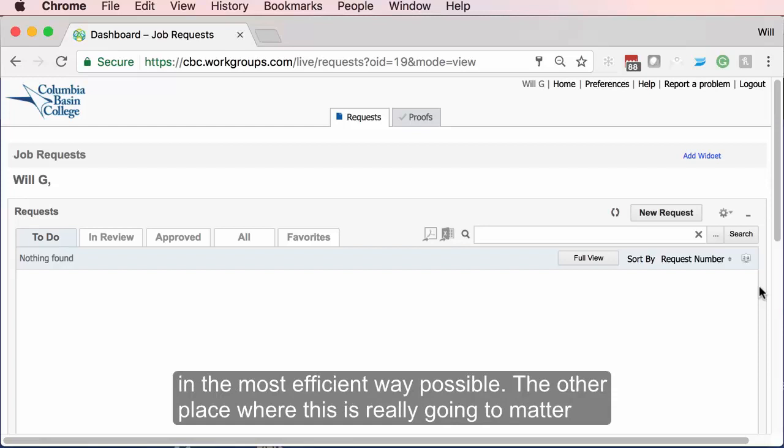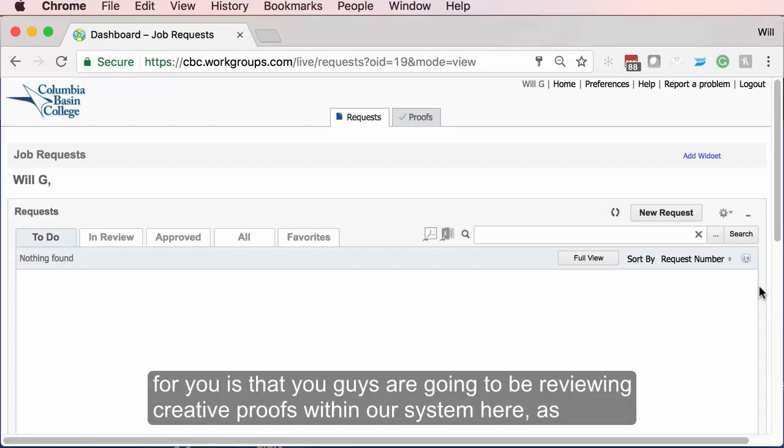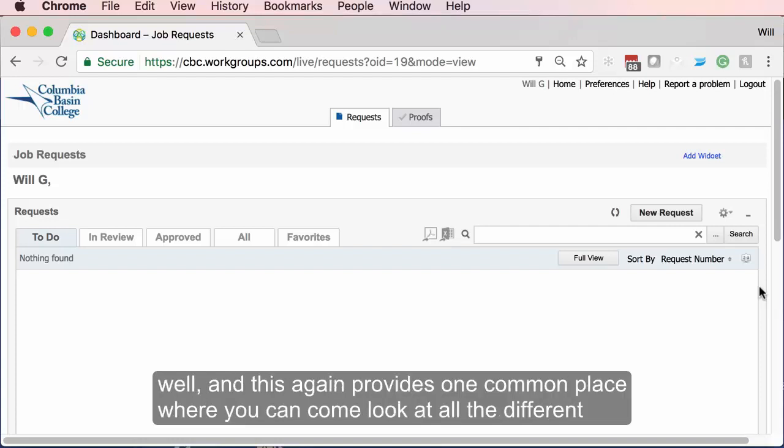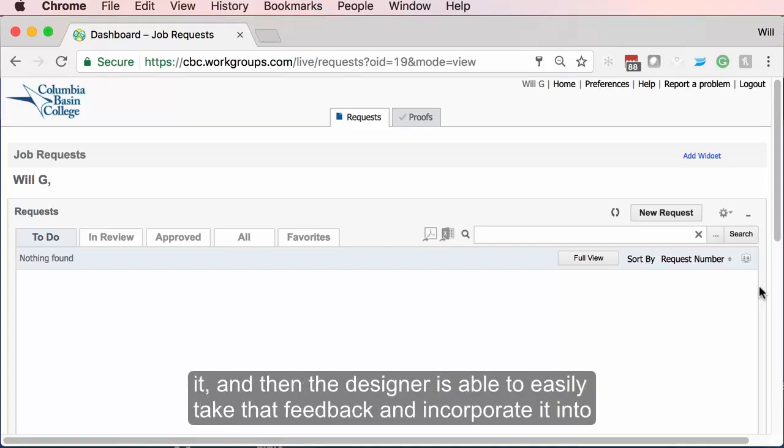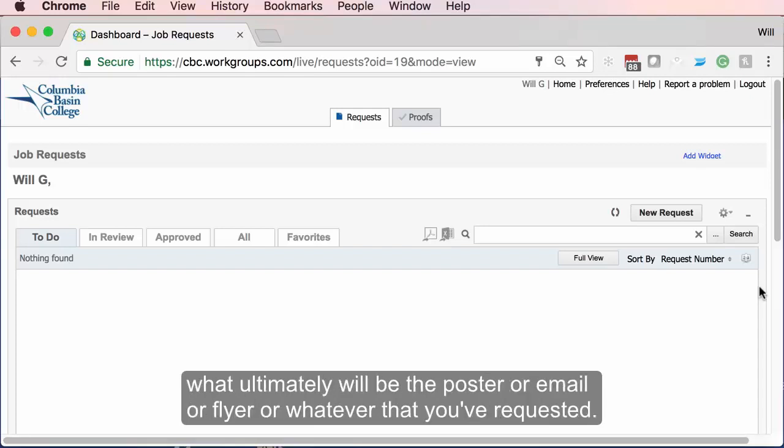The other place where this is really going to matter for you is that you guys are going to be reviewing creative proofs within our system here as well. And this again provides one common place where you can come look at all of the different versions or iterations of the deliverable that you've requested, provide feedback on it, and then the designer is able to easily take that feedback and incorporate it into what ultimately will be the poster or email or flyer or whatever that you've requested.